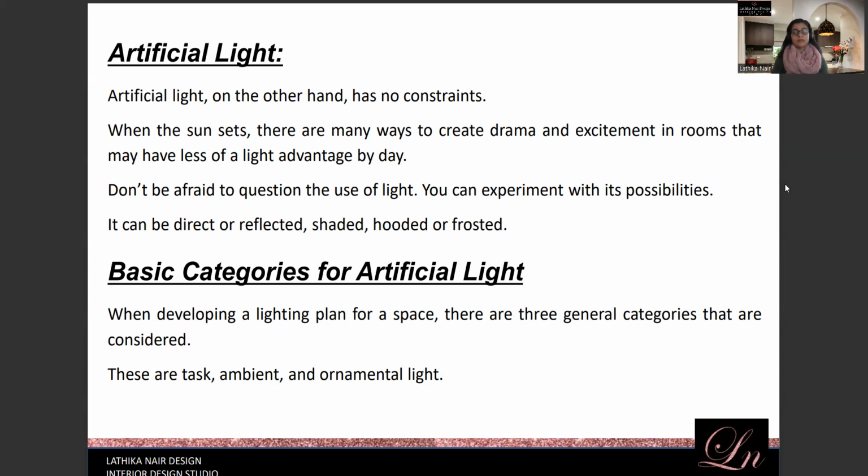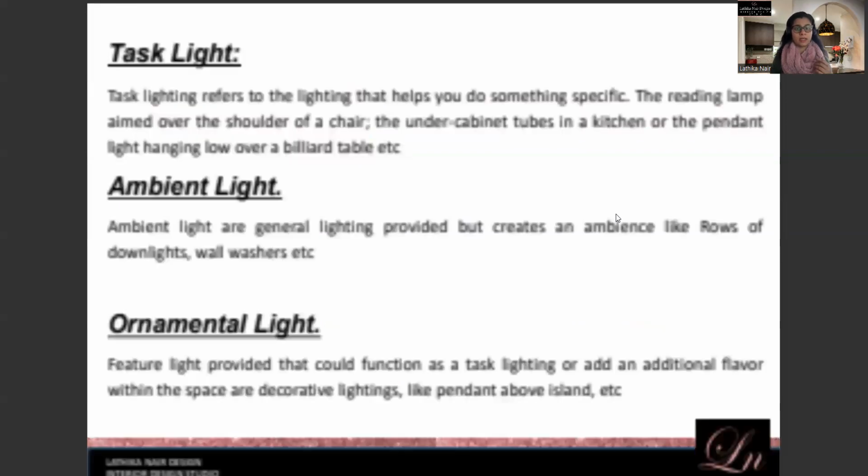Now, when you consider artificial lighting, there are three basic categories. There are many more, and if you want to break it down you can go into much more detail, but just for basic understanding, I'll do the basic three, which are the main ones. You've got task lighting, ambient lighting, and ornament or decorative lighting. Those are the three basic lightings that we have for artificial lights.